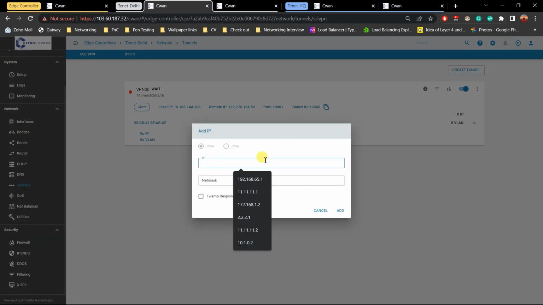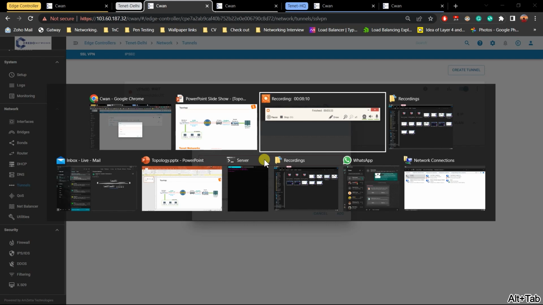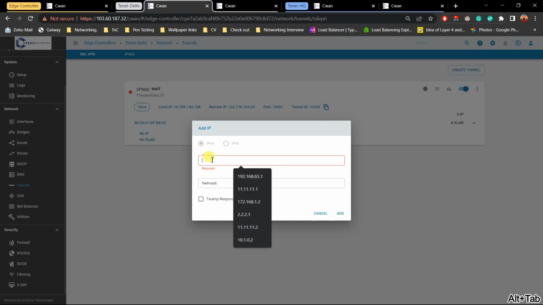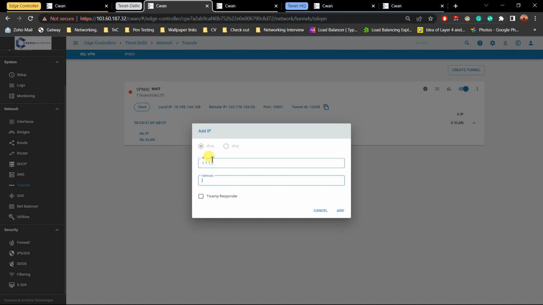As it is on the client side and we have our topology here, we'll add it as this tunnel ID 1.1.1.2. So we'll go ahead and add 1.1.1.2 here. And we'll just add 24 as our net mask. We have to turn on TWAMP responder and hit add.